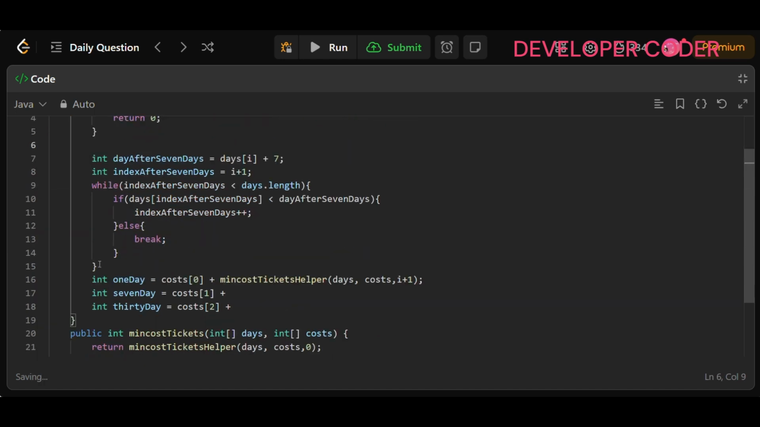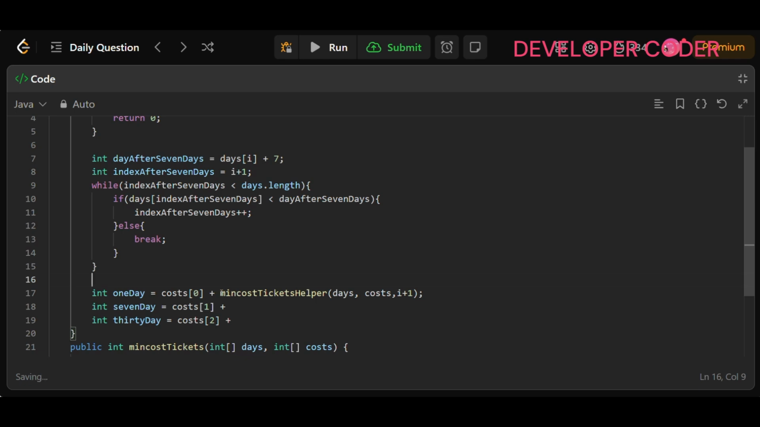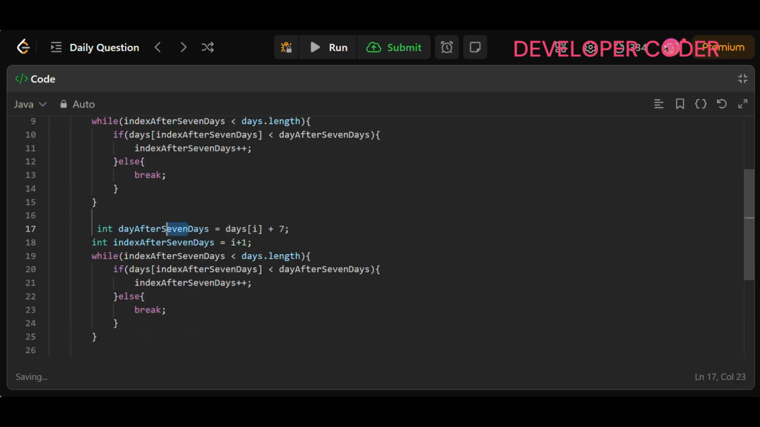Now, this is for the day after 7 days, so just copy this and paste it here, and now just pass this index after 7 days here. That's it. Now the same thing we need to do for the day after 30 days. Just copy this, paste it here, and instead of 7 here we are going to write 30, day after 30 days, and here I'm just going to add 30, and index after 30 days.